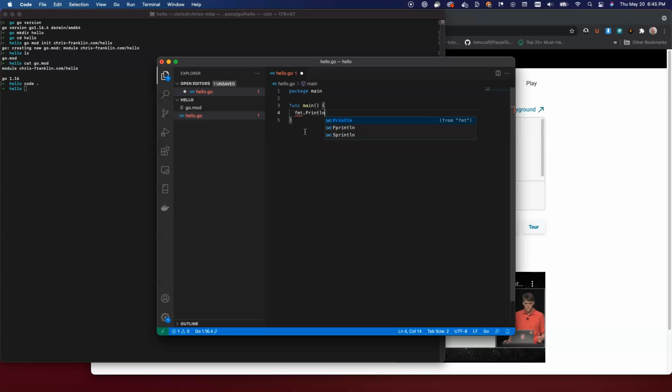fmt.Println. Okay, if I hit enter here, you can see VS Code says from fmt. What this means is if I hit enter, I'm confirming I want to use the Println from fmt. If I do that, you'll see up here it has automatically imported fmt for me.